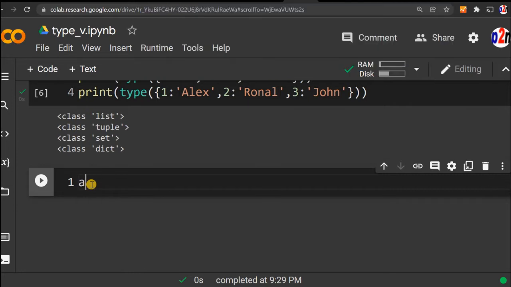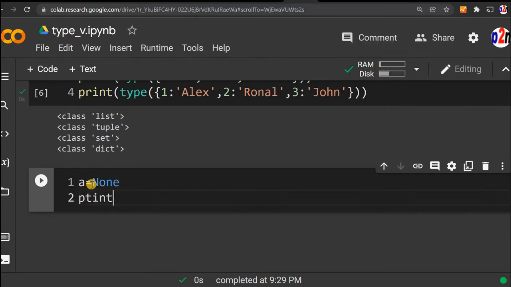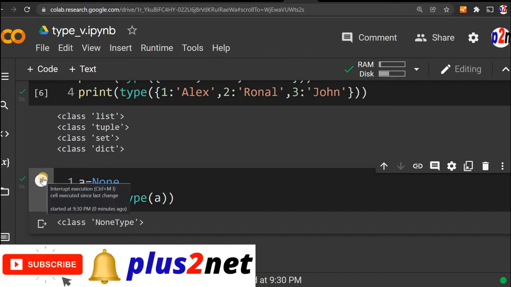So let's go for a none type. a equal to None. So this is also a data type. Now let's see what it gives. Print type, I am again using type. This gives me the data type. So you can see it's NoneType.